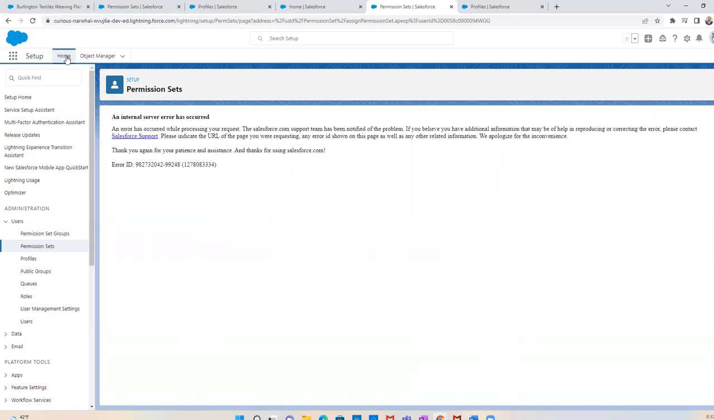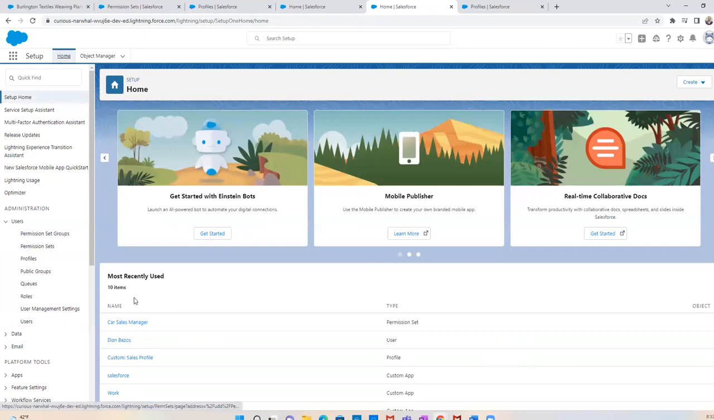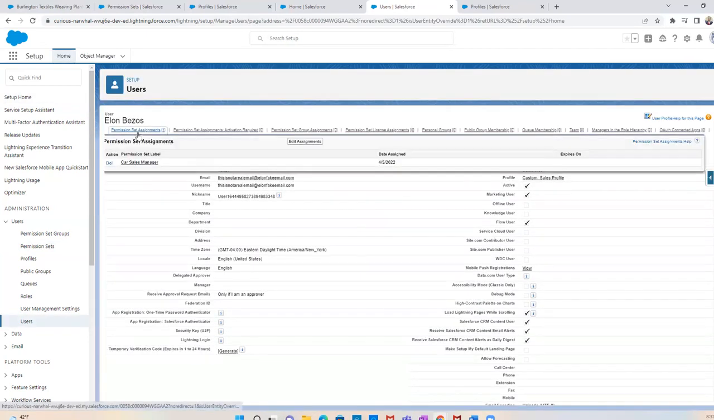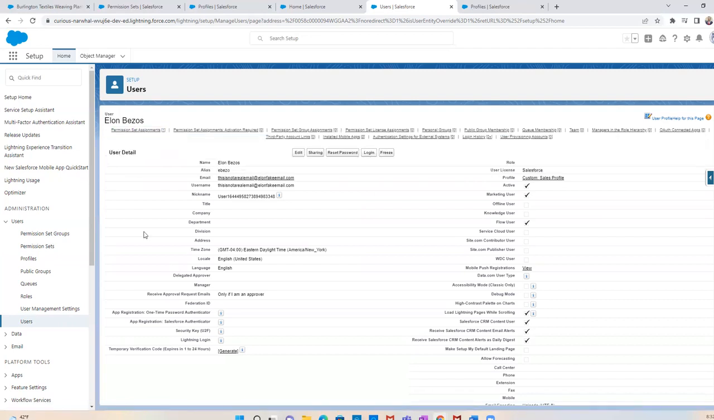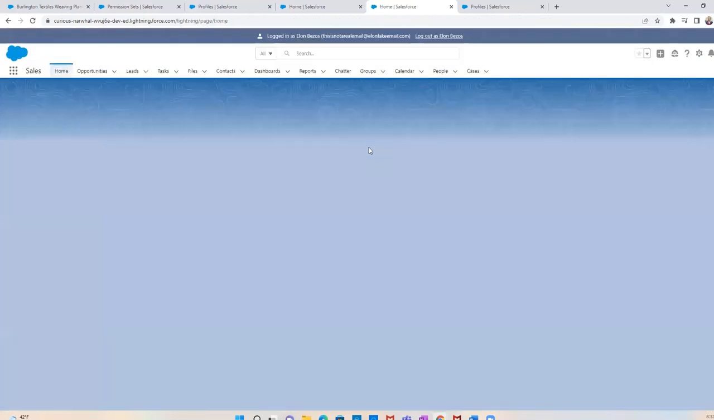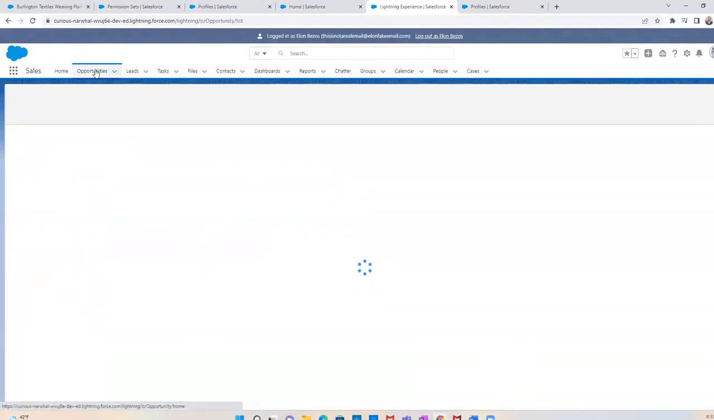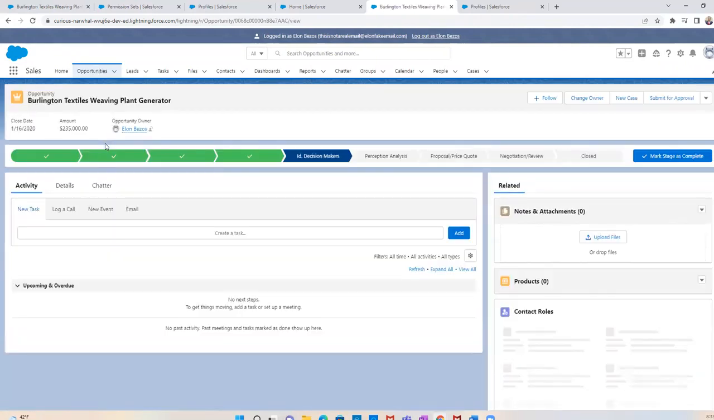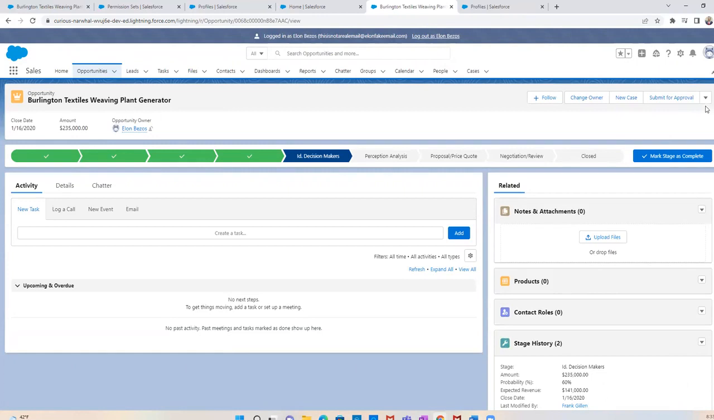We'll go back up to home, navigate back to Elon. And even though we got that error message, it shows that it has assigned that permission set. So now to test if it worked, we'll log back in as that user, navigate back to opportunities. We're going to click on the opportunity. And if we go to this drop down, we should see a delete option. And as you can see, the delete button is now available.